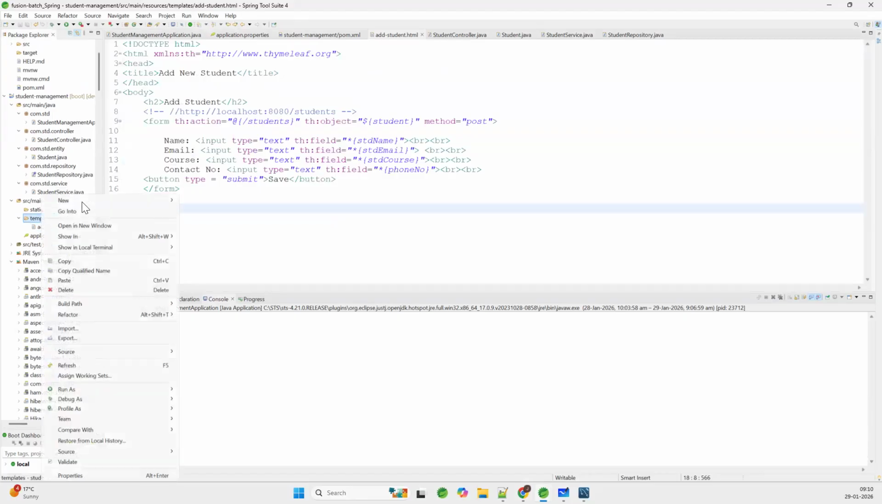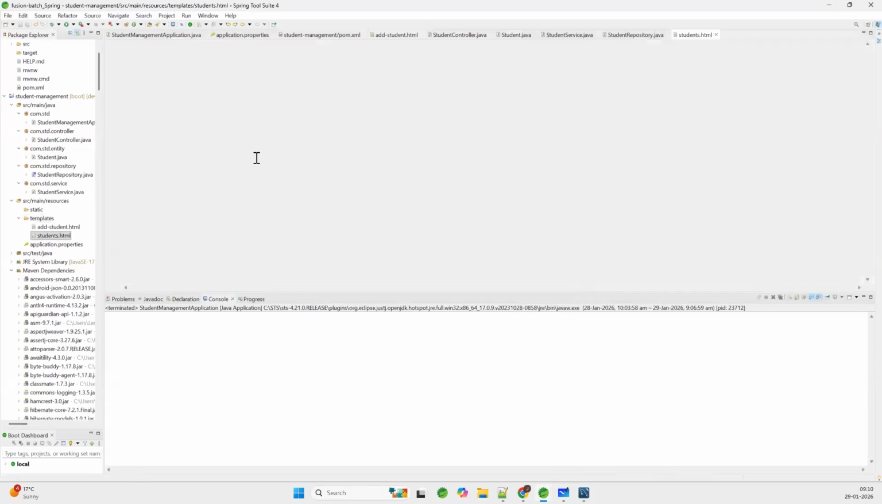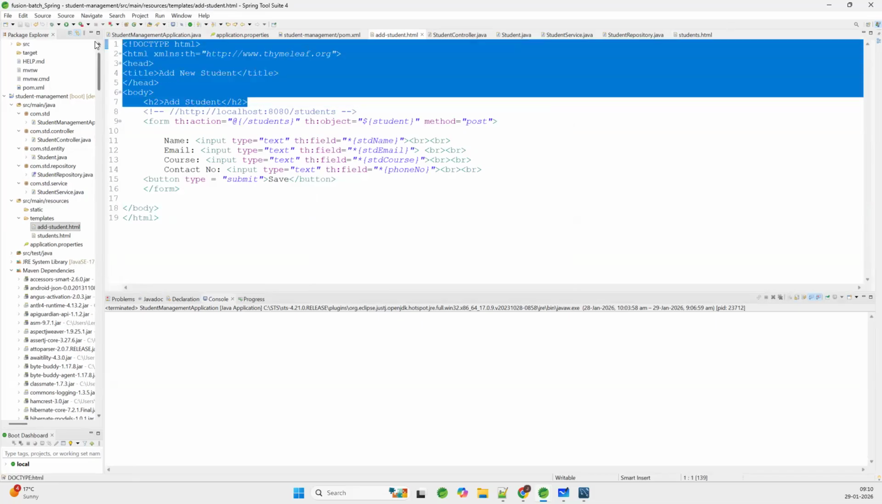Okay, now what do we need? We need to display all the students. So we'll be needing one more UI page, that is students.html. So what will be on this page? All the students will be on this page. So let me just get some part. Okay, till this one. I'll just copy this part.